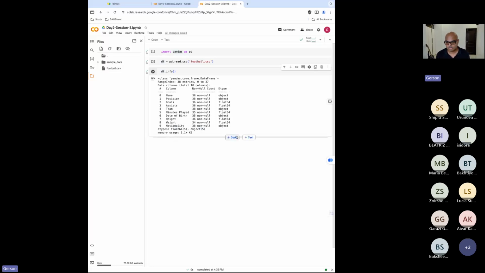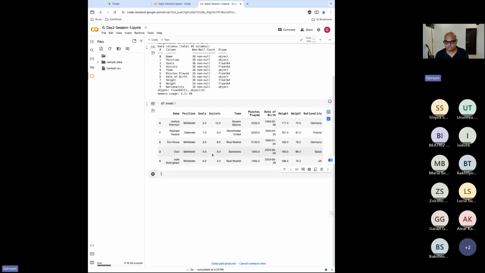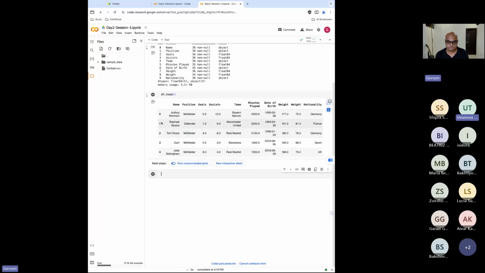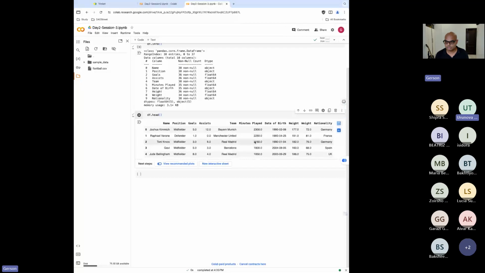Now let's look at another dot function called head. So df.head, and what this does is it gives you the top 5 rows. So you can actually see some of the data, just the top rows.